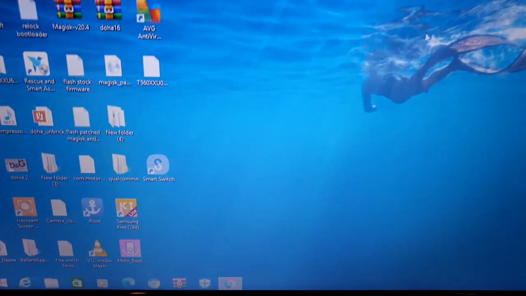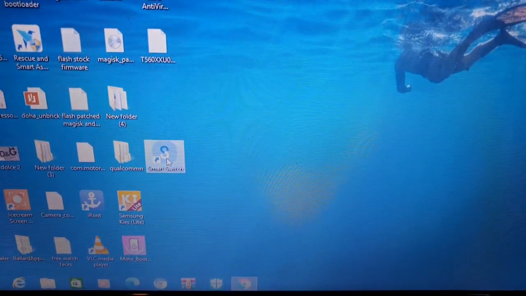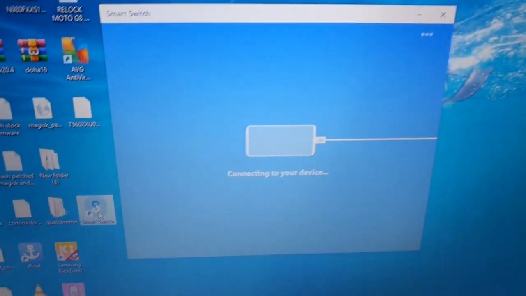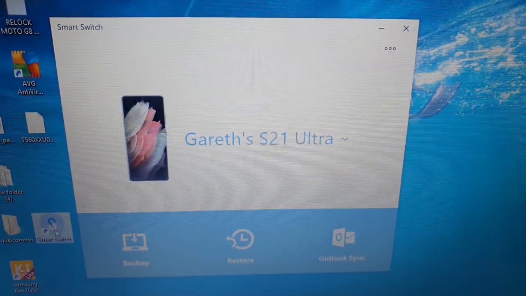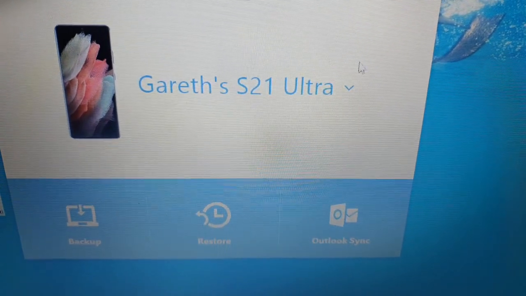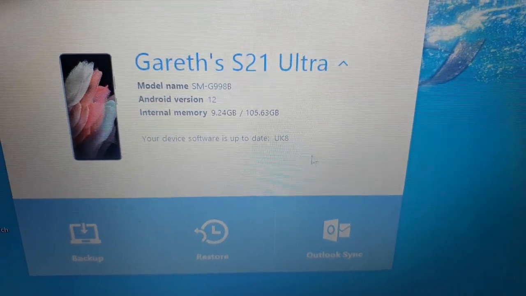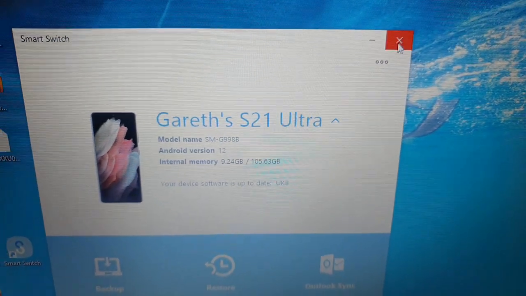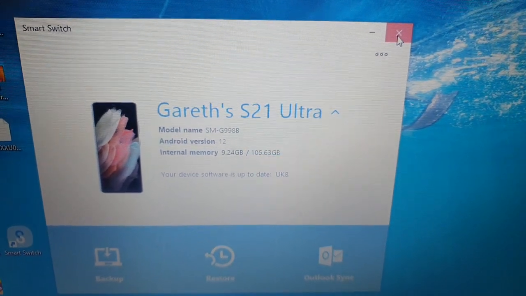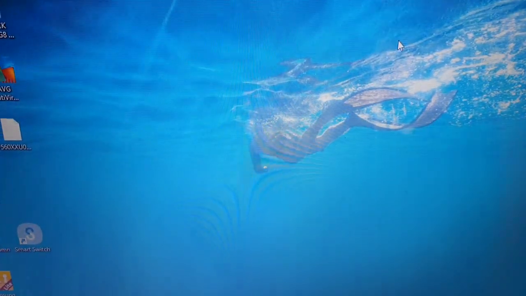Okay, so you've probably tried using Smart Switch to do the downgrade. Normally you'd see an option here to downgrade, but as you can see, there's no option whatsoever. So as of now, Smart Switch cannot be used to downgrade back to Android 11.